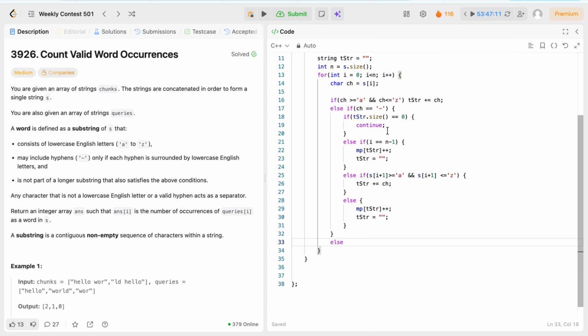Else if it is not a hyphen, it is not a lowercase English letter, it works as a separator. Now we have to check whether we have a substring to add for count or not. If tstr dot size is not equal to 0, it means we have a substring for count. So mp tstr plus plus and tstr equal to null, or if we have some string remaining, we will also add it.